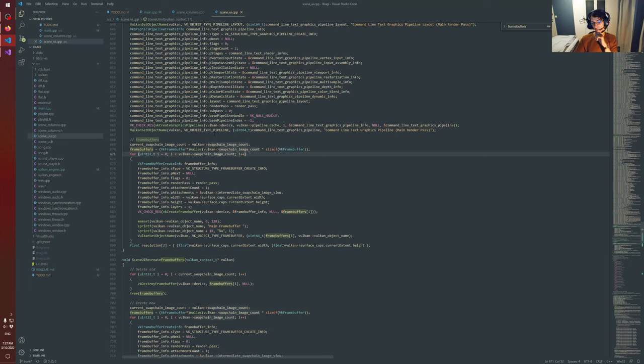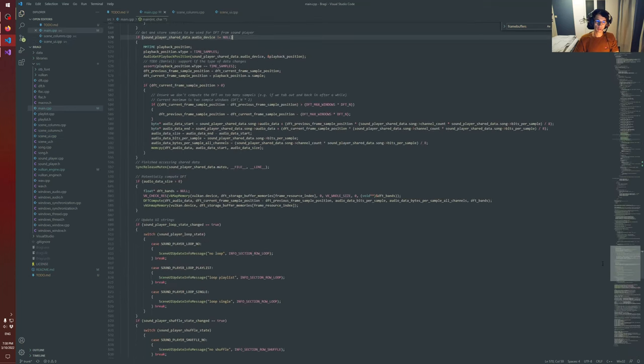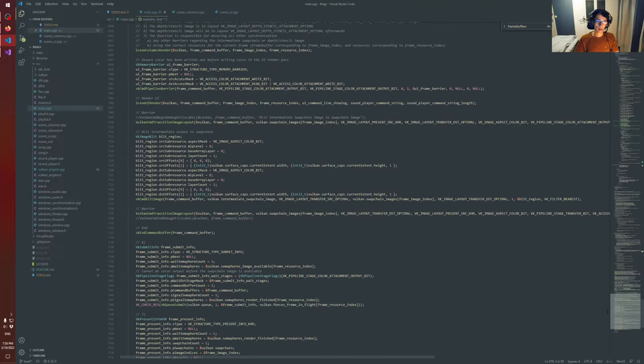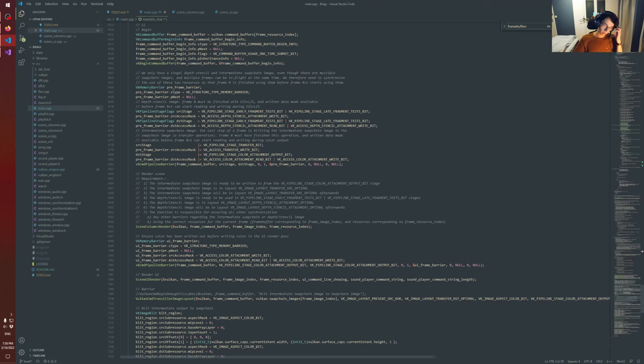I'm just trying to think though, because if you only have one image, right? Because in the main loop, down where we get to the actual rendering, we see there are a few requirements when doing the rendering. First, the intermediate swap chain image is ready to be written to from the color output stage, and it's in a specific layout and so on. And the same goes for the depth stencil image. So what this means is that two frames can't be writing to the same intermediate swap chain image at the same time, right? So you get some synchronization there.